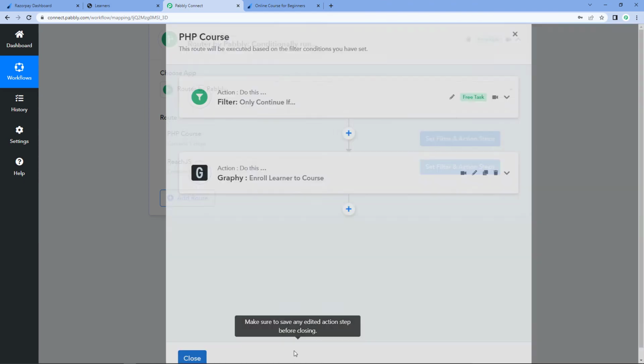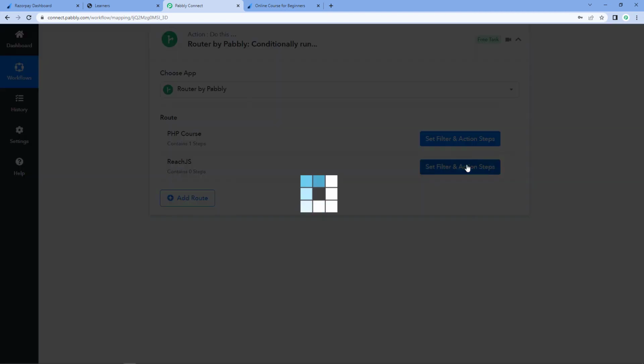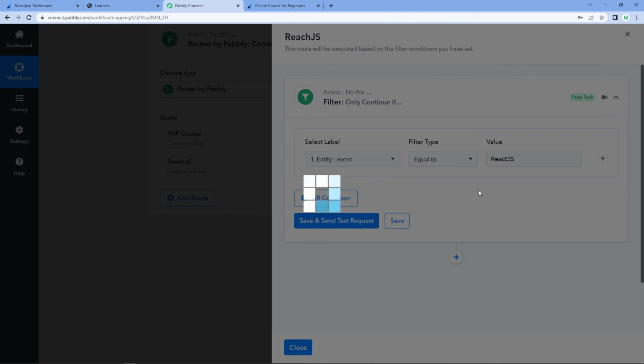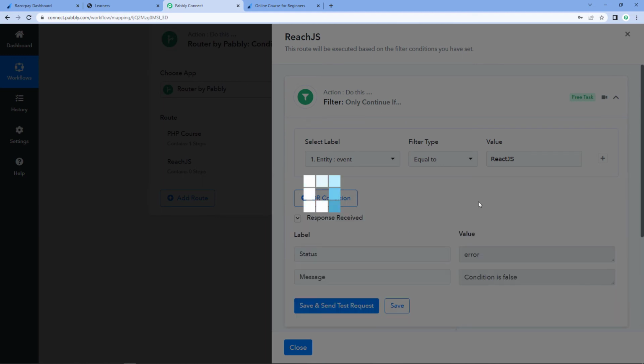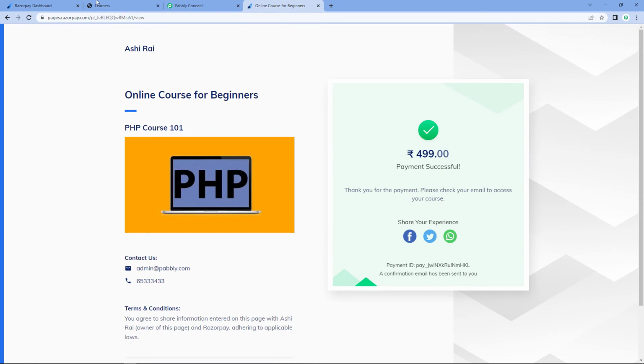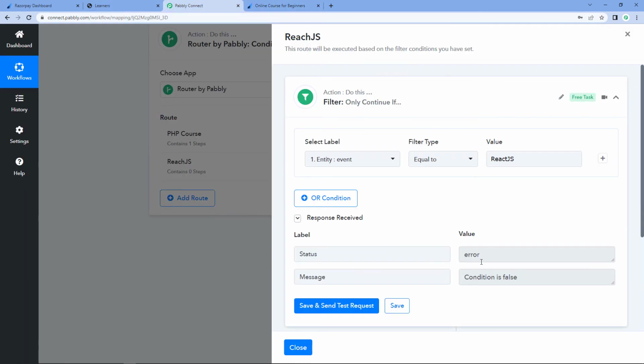So we have successfully set up our first route. So just click on close over here. And after that, let's set up our second route. Just click on this. So here in the value, we will select React.js, click on Save and Send Test Request. Now, because in the test response which we captured, we saw that we have selected the PHP for beginners course, here it is showing us the response is false.